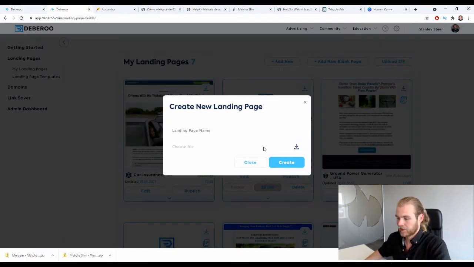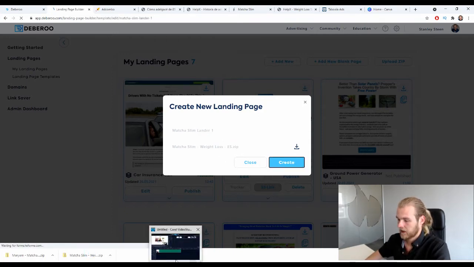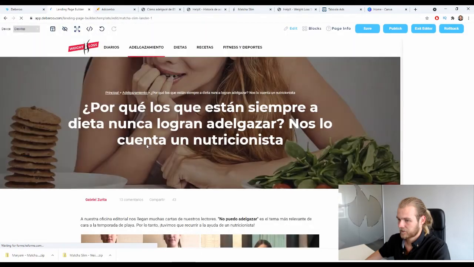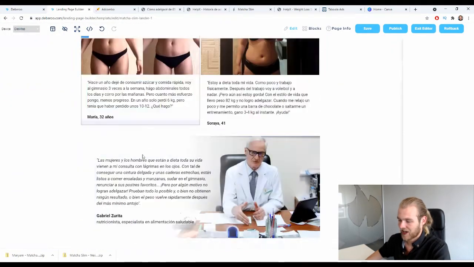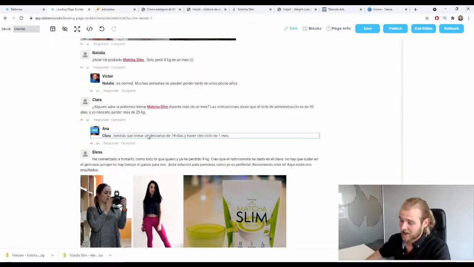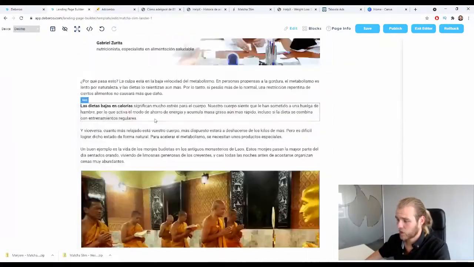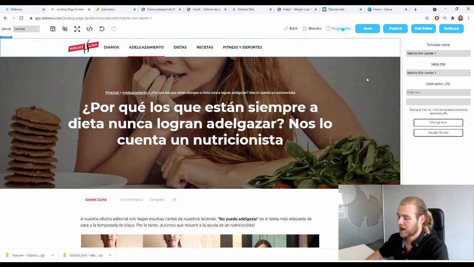I'm going to upload a zip, and I'm going to call it match slim lander 1. Drag in the zip file and press create. Alright, cool. So now we can change anything inside the lander. We can change the images, the text, whatever you want. And once you're done, it's very important not to forget the destination URL.